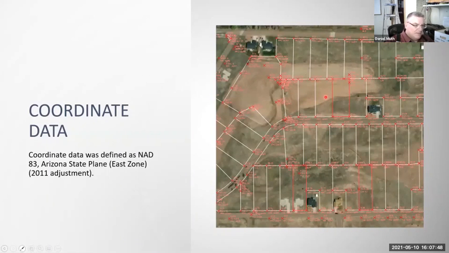Then this is a graphic of all of the data. This is just a sample of the data that I collected. Each of these little red X's are the property corners that I either set or recovered. You can see the ones I recovered here along the roads versus the ones I set on the amendments. And then these lines here represent the new parcel boundaries, or the new lot lines, that I created with that amendment. All of this was done using the Arizona State Plane Coordinate System, the latest adjustment in 2011, and we're in the east zone of the State Plane Coordinate System.